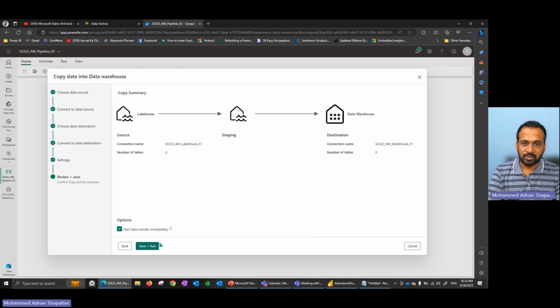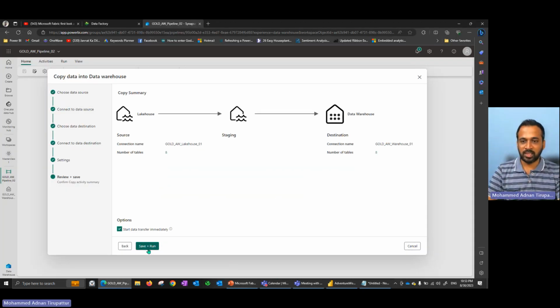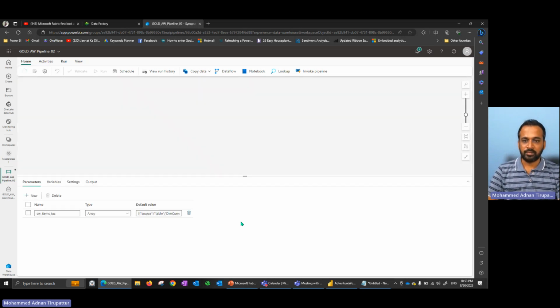So, I click on next, and you see this arrow. While we worked on the previous one, it is just lakehouse to lakehouse. That's the two arrow options that were there. And now this is going through lakehouse to a staging lakehouse and from staging lakehouse to a warehouse. That's how it actually shows up here as well. All right, now click on save and run. This is going to save and run.